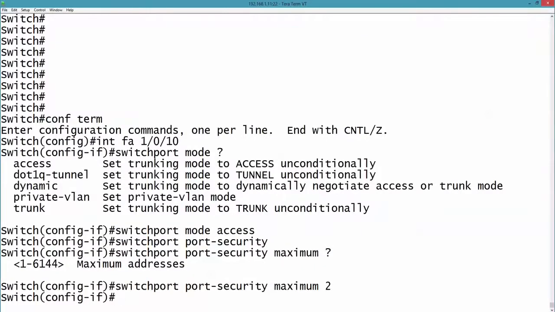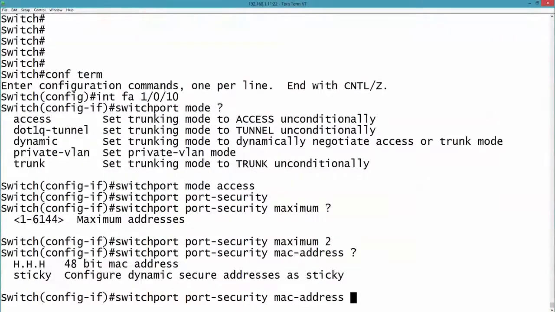Do we want to say that we want this specific MAC address to be permitted and we want this other specific MAC address to be permitted? If we want to specify specific MAC addresses, we can do that. Here's how we do it. We would say switchport port-security mac-address, and we could enter a 48-bit MAC address. And since I'm allowing 2 MAC addresses, we could enter this command twice, and those would be the 2 allowed MAC addresses off of this switch port.